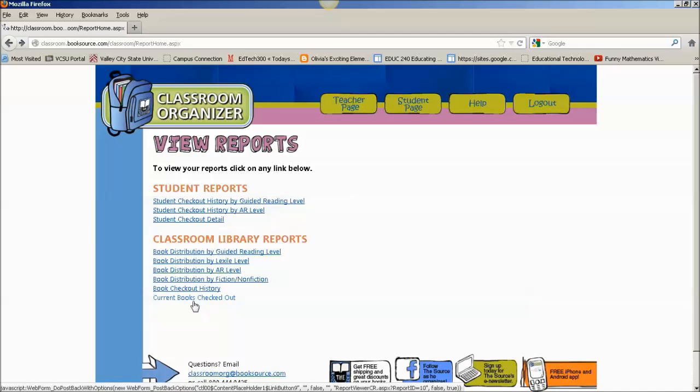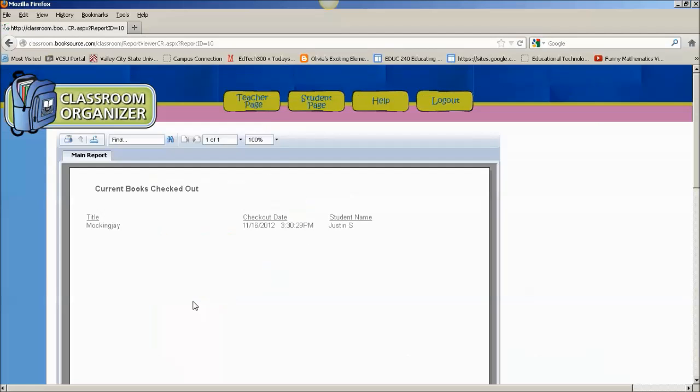You can also look at the current books checked out, and you can see that Mockingjay is currently checked out by Justin.